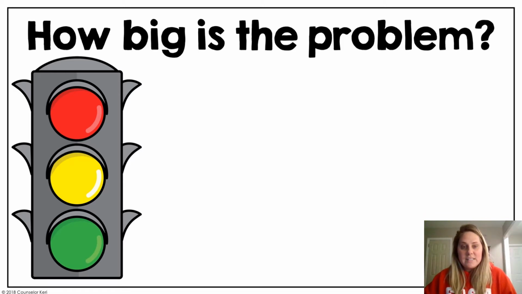So in the first part of this lesson, I'm going to be going over what you see right here on the screen, this traffic light. It's called the traffic light system. So we're going to use this to go over small, medium, and large problems and the reactions that might match this traffic light. You're then going to hear a story, and then there's going to be different questions.